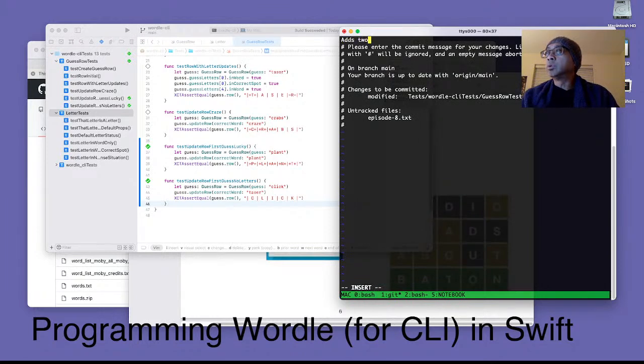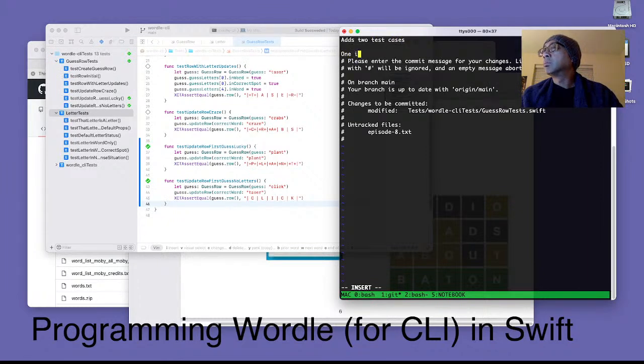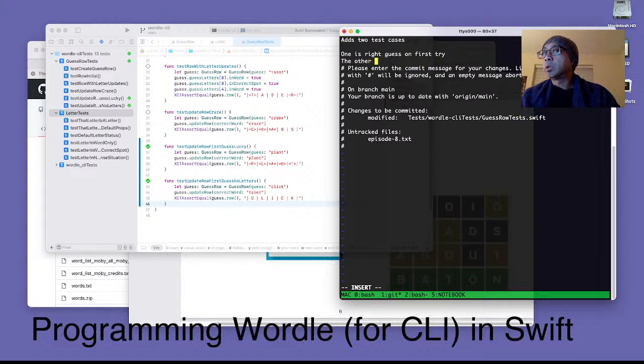Adds what I call two... I call them not outlier cases, but the kinds of test cases where it's extreme, I guess, is maybe a good word to put it. But anyway, adds two test cases. One is right guess on first try. I'm going to omit that.